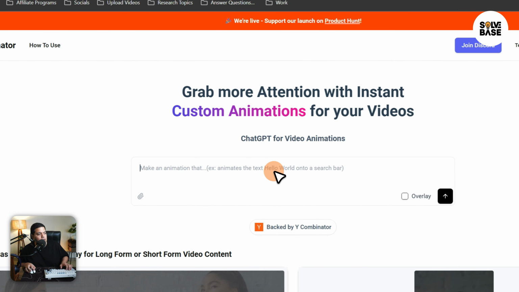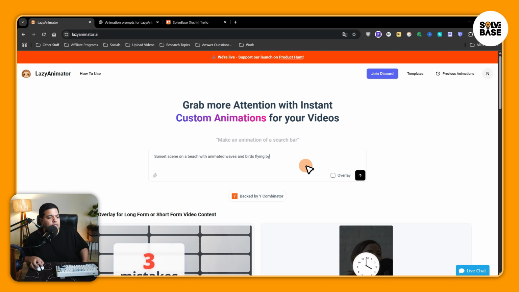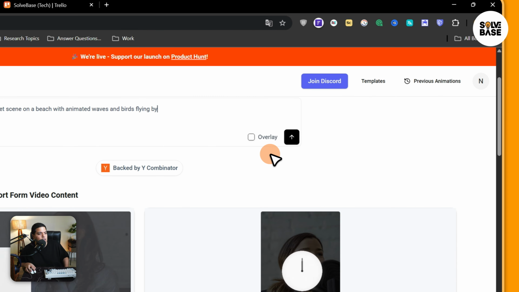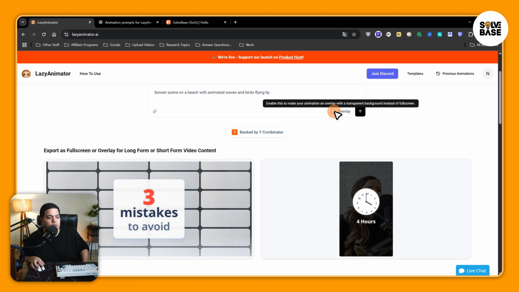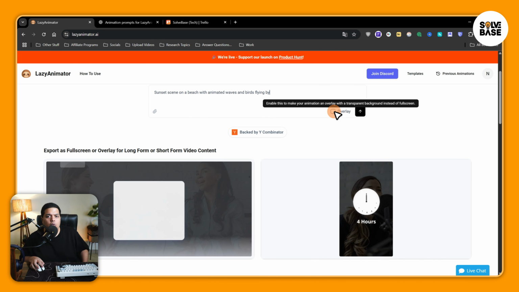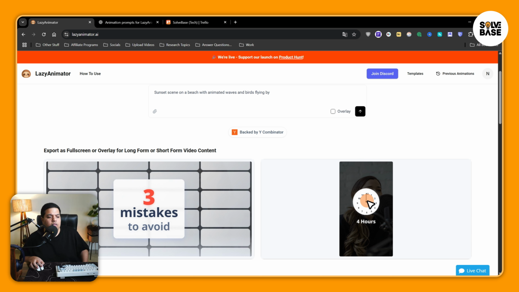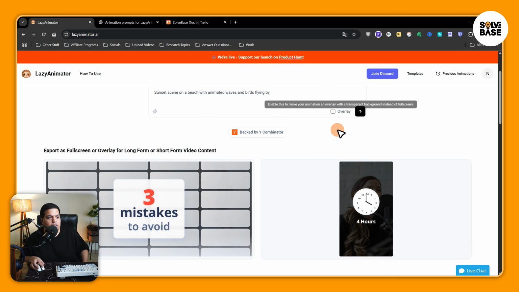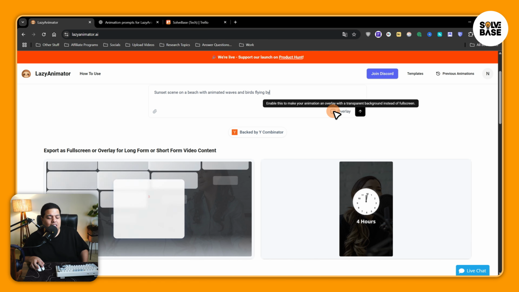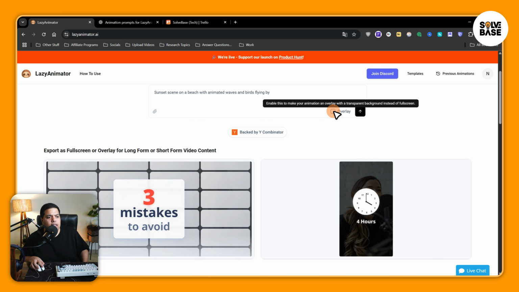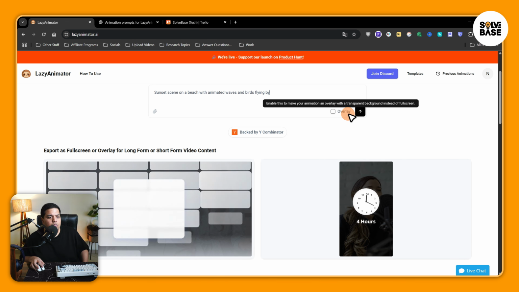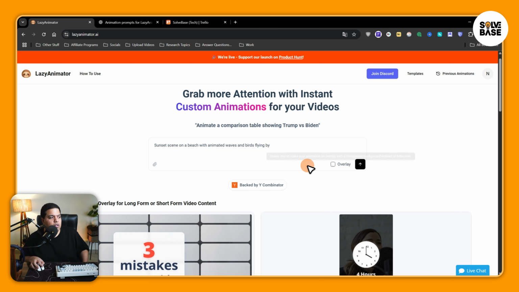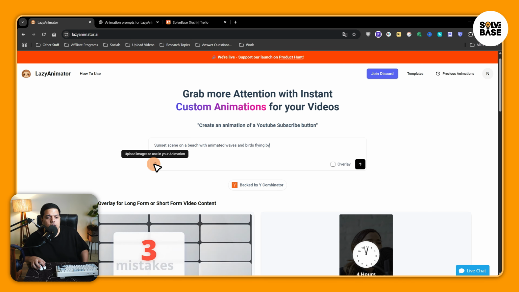So let's go on LazyAnimator, and I'm going to paste it. And next, what you can do is you can either select this overlay. And what this basically means is, let's say you have your own recorded video like this, and you want the animation on top of it, like here. You just need to select this check mark overlay, and it's going to make a transparent background for you, animated transparent background. And if you want to use images in your animation, you can also click here on this paperclip icon and then upload it. So let's click here to generate it.